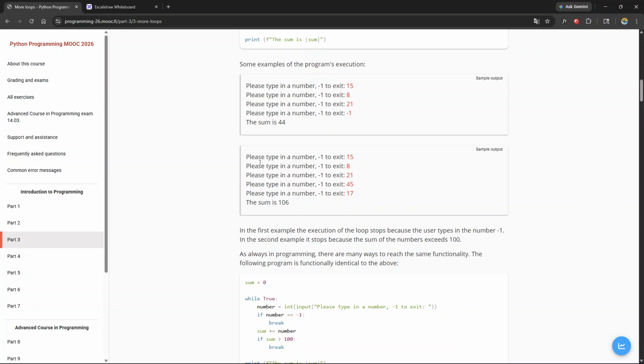Now in this example, we don't put in a negative number at any point to break out of the loop. We're just going to keep putting in positive numbers until eventually sum is going to be over 100, and that's going to kick us out of the loop. So we enter 15, we enter 8, we enter 21, we enter 45, 17, and then eventually this is all going to tally up to 106.